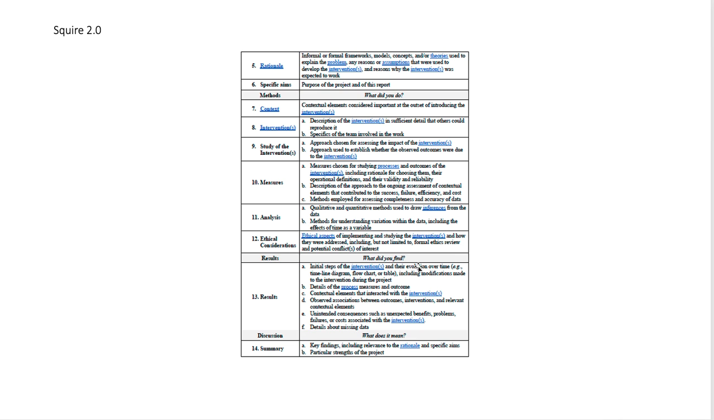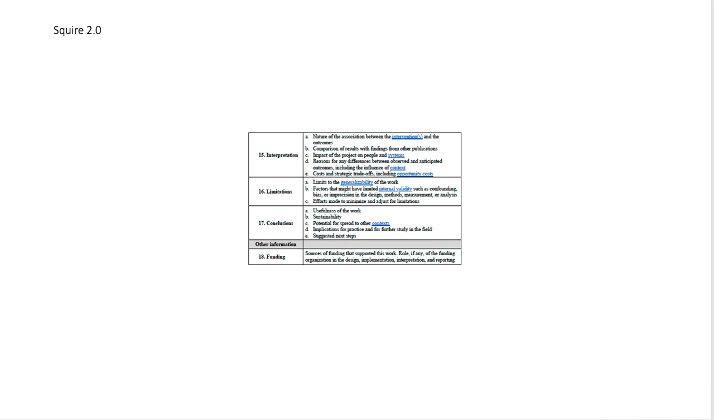If you think like that when you're building your plan to do your project, that you're ultimately going to answer these questions, it will be really helpful to the design of your project. So I say, it goes on, by the way, limitations, conclusions, funding, and interpretation. Squire 2.0. If you're going to work in QI in your DNP project, or you ever plan to publish a QI project, be sure to look at Squire 2.0.